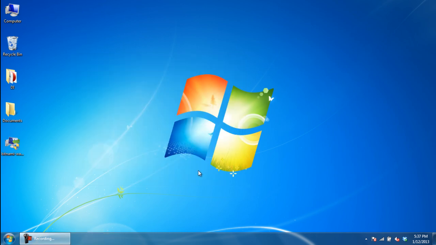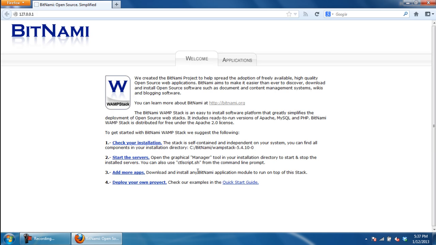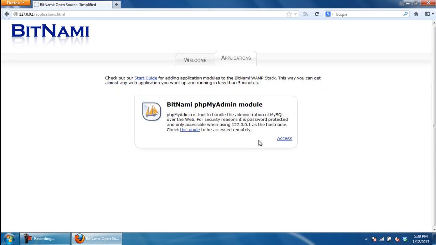With that done, Firefox will open up. Move to the address bar and you will see the address 127.0.0.1. This is basically the path for the BitNami admin page, which is opened up over here. Move over to the Application tab and then click on the Access option.